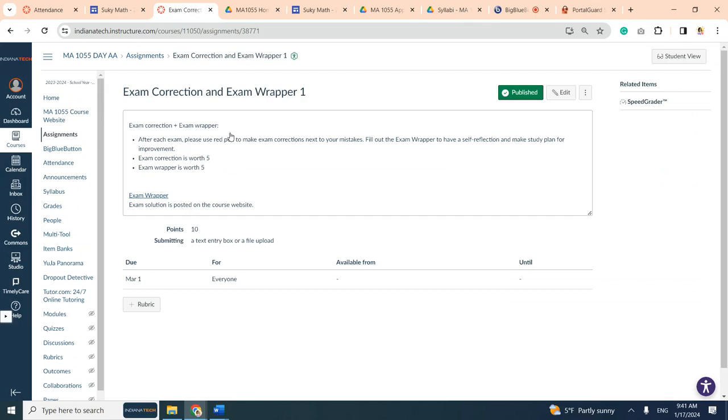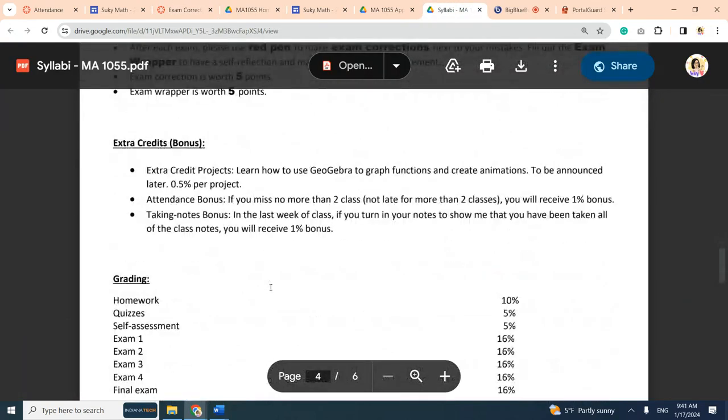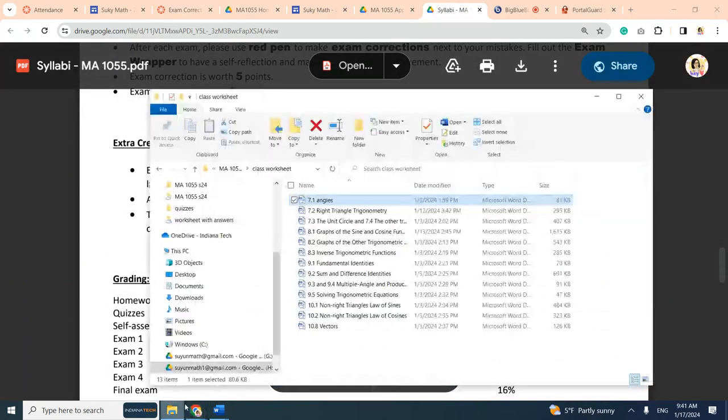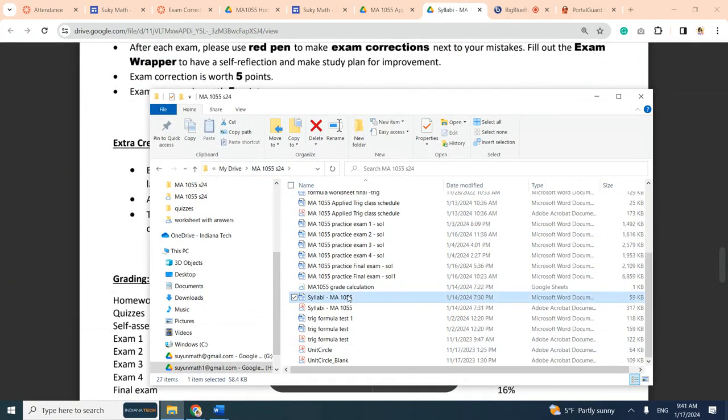This is the exam wrapper. So you're going to submit. You can upload files. Okay, so you can upload the files. And that's the self-assessment grade. Extra credit. Oh, this is the wrong one. Let me see. Okay. Where is it?